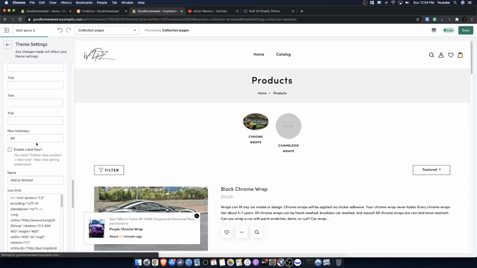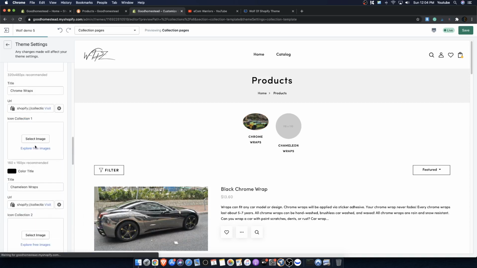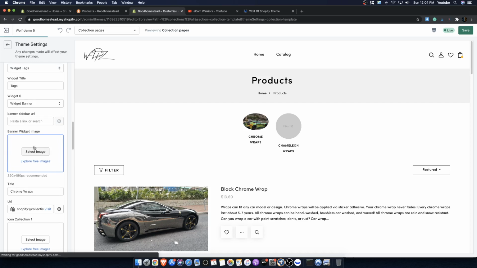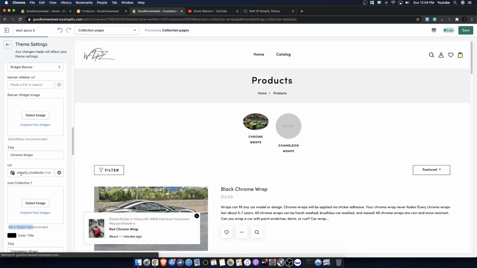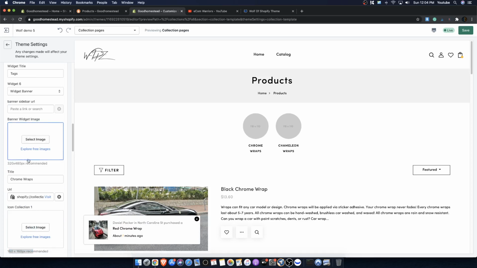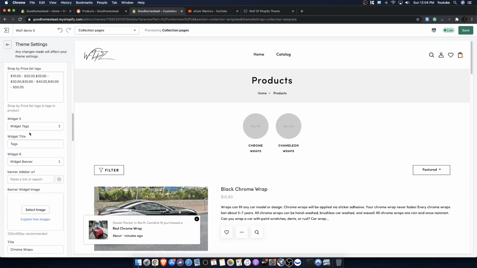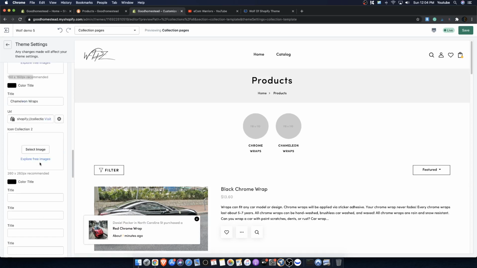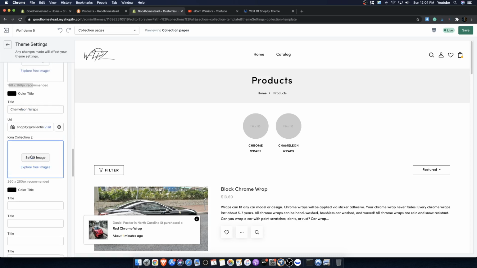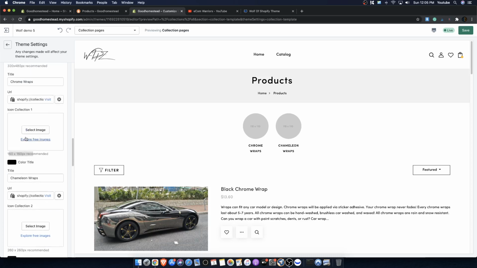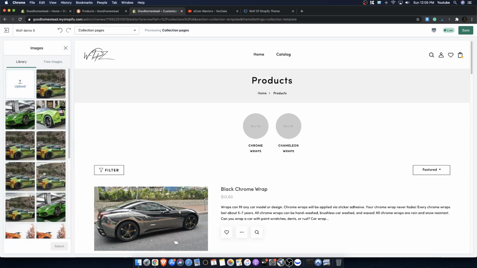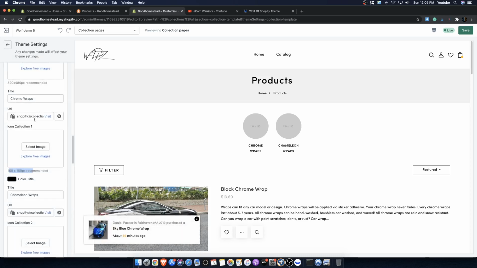So what are they asking for here? They're asking for a size of, let's see here, Chrome Wraps, a size of 160 by 160. And then this is for the banner. I don't want to edit the banner. Chameleon Wraps, 260 and then 160. All right, I think that's probably some kind of typo or something. But let's see here. Chrome Wraps.